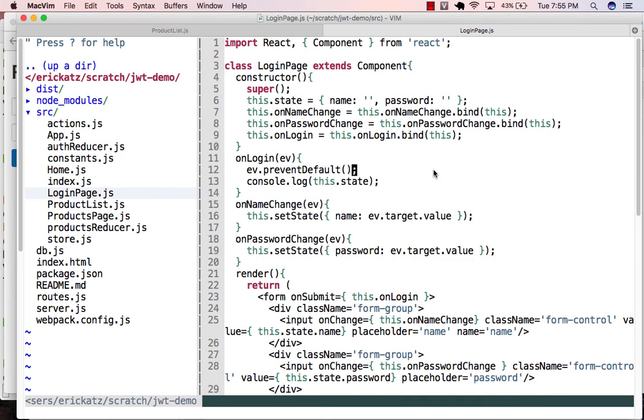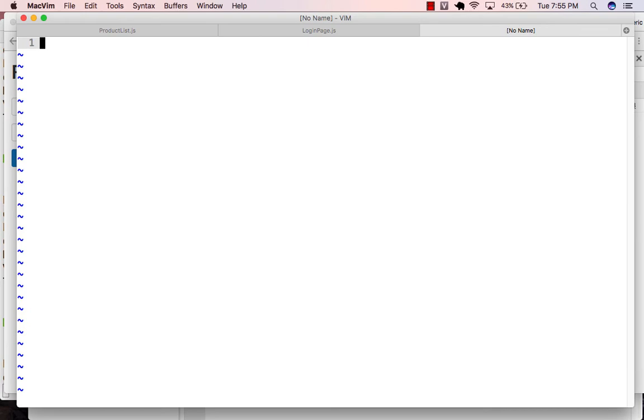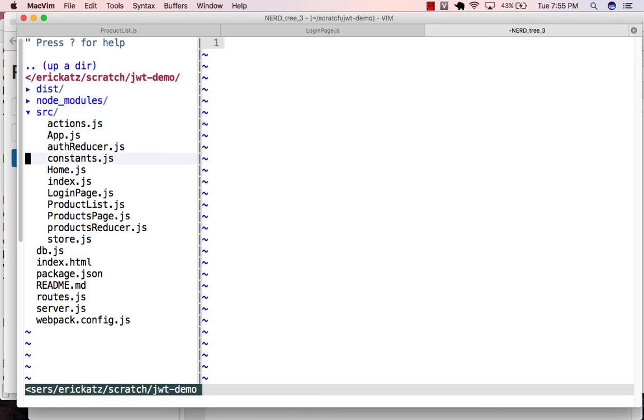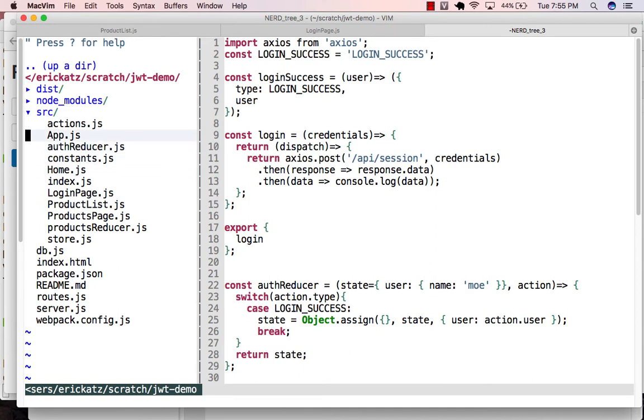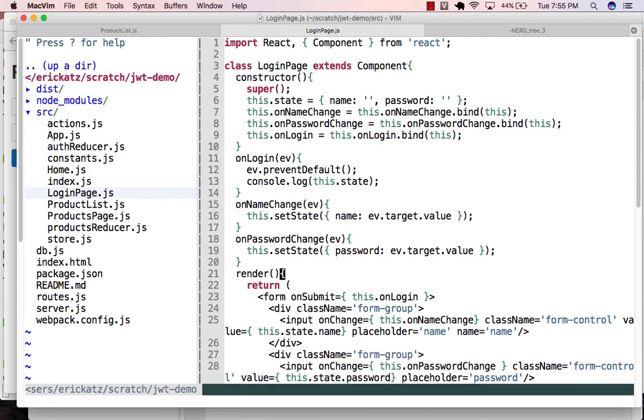Now, what we really want to do here is actually log in. The method that we want to call is in our reducer, right? It's going to be in our auth reducer, and it's going to be this code with our credentials. So what we can end up doing here is, if we go back to our auth, our login page, connecting, right?